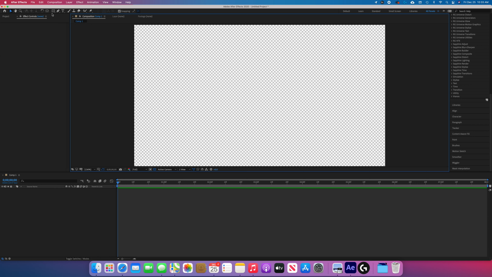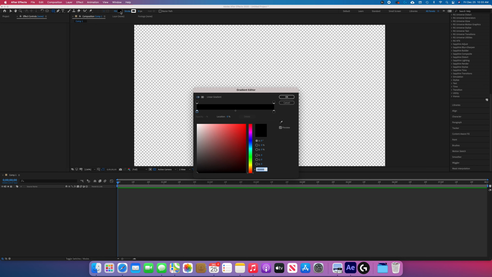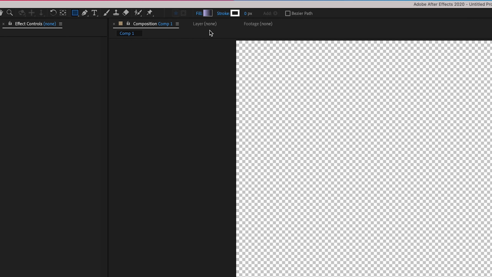And just to get started, we'll give ourselves a real background by clicking on the rectangle tool one time. And over here on the fill, I'm going to give it some color. We'll make it a lighter color, a lighter blue, and I'm going to click OK. Now, of course, nothing happened.